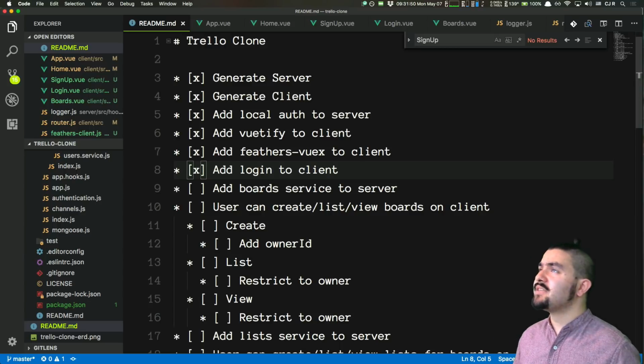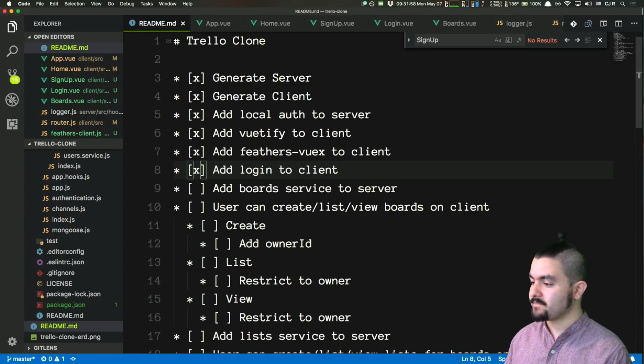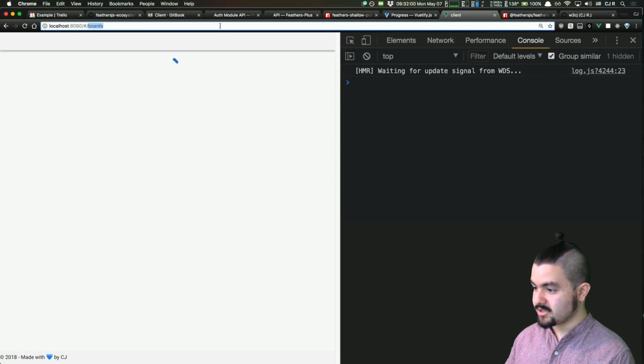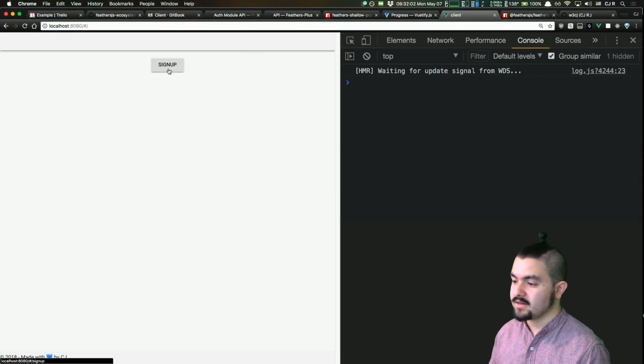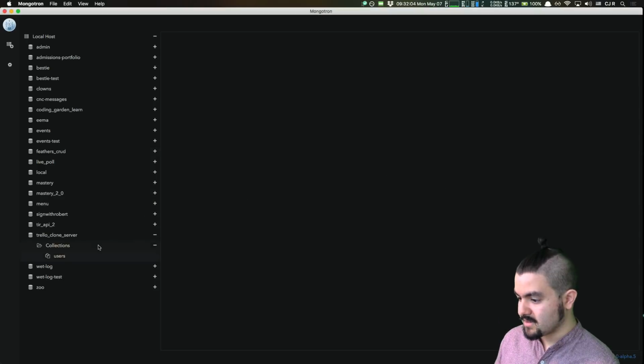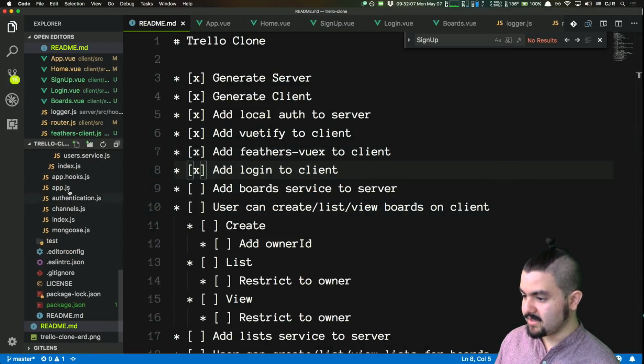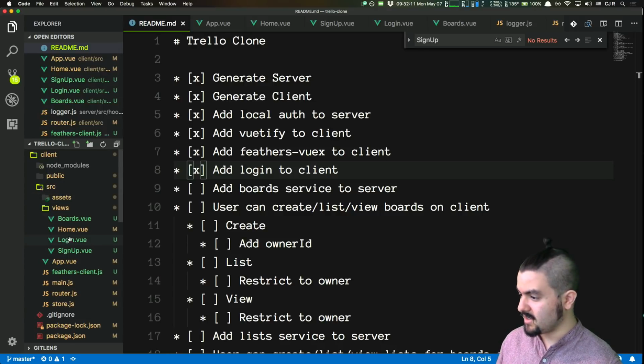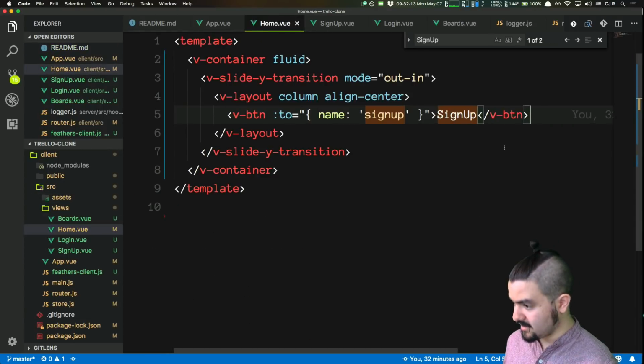I think one thing I want to do is detect if you're logged in and then redirect to the boards page if you already are, because right now, if we go to the home page, there's a sign up button, and we don't want that. We basically, if we're logged in, just redirect to the boards page, and also we'll add a sign up and a login button.